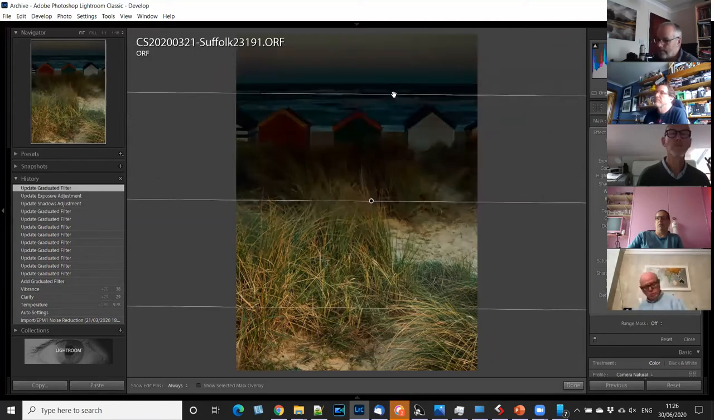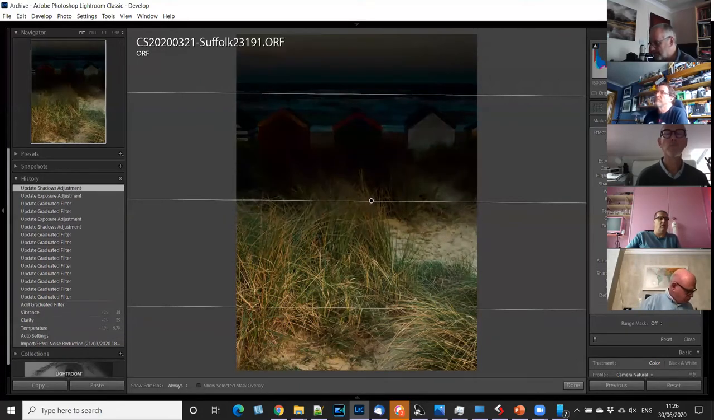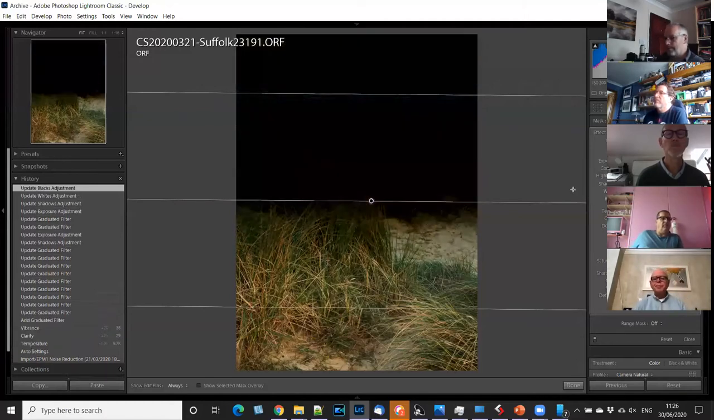So hopefully you can see as I drag that down, take the top down. So the top is going to be really dark. Actually, let's take everything down. You can really see what it's doing. So it basically starts from the top. It's dark above there, all the way down to here where it starts fading out.